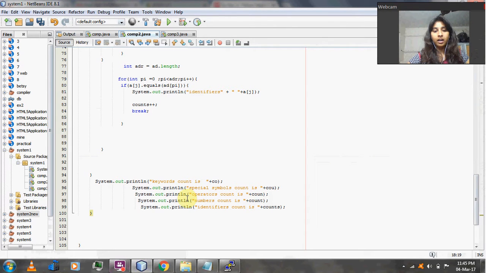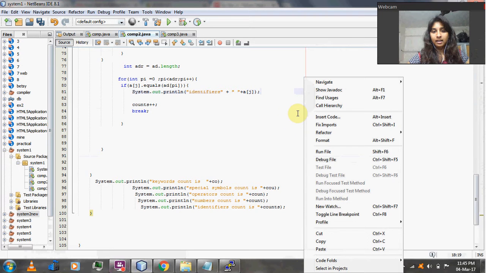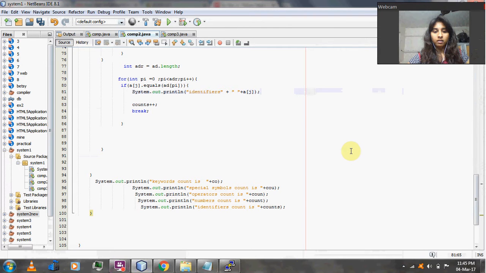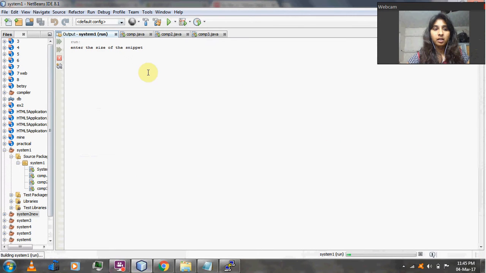Then it is displayed whether it is an identifier or a keyword or whatever it is, and the count of it is also displayed. So let's see what exactly happens when we run this program. Yes, when we run the program, you can see: enter the size of the snippet.